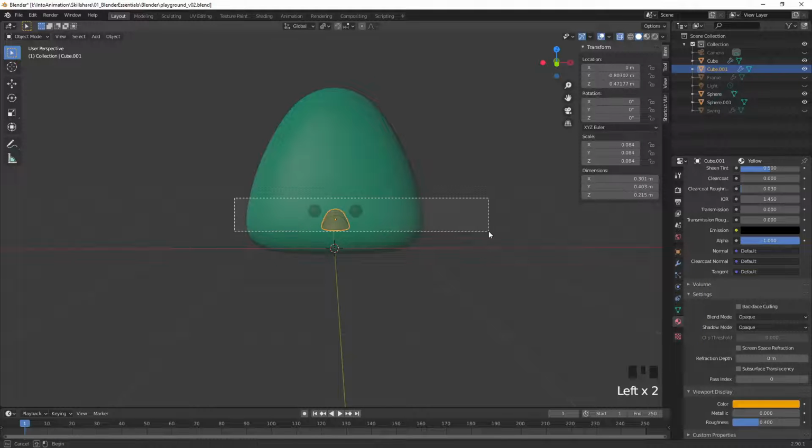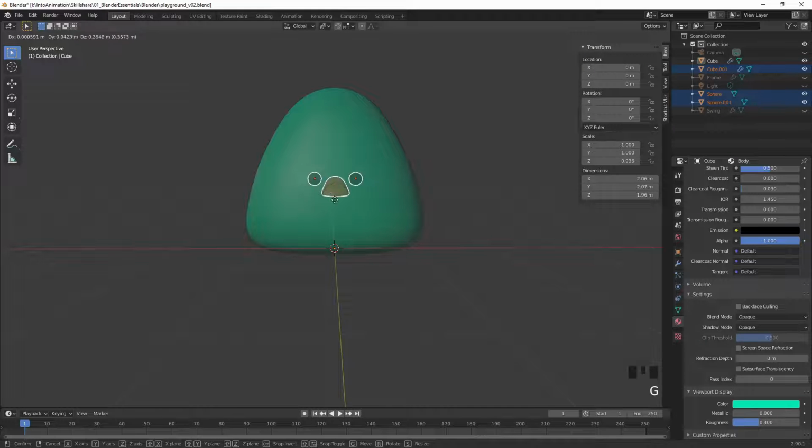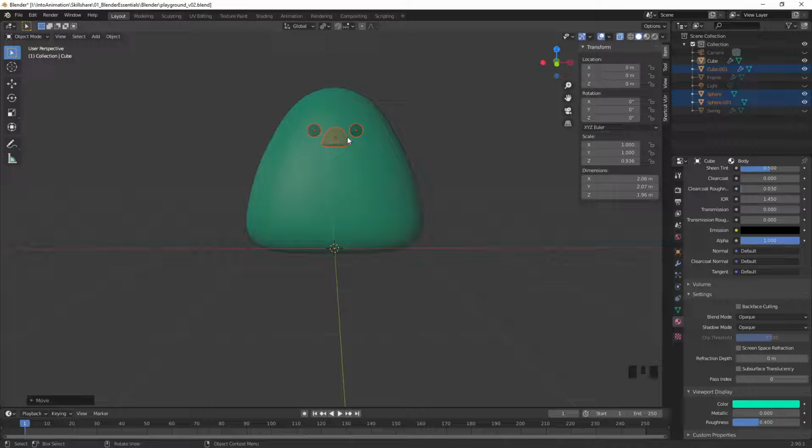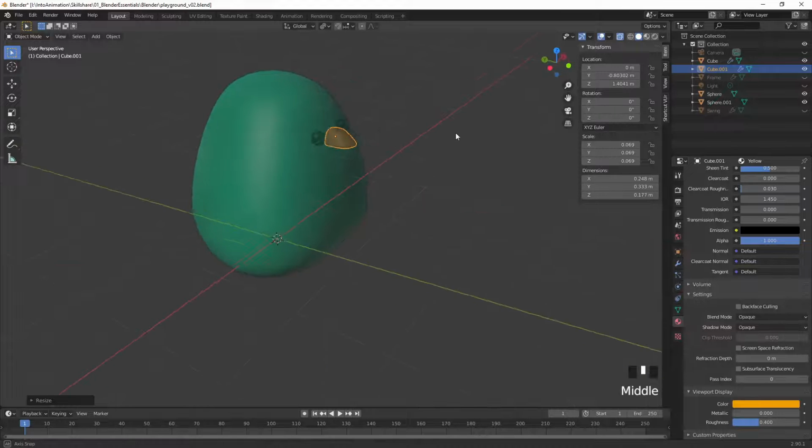I'm going to drag select over everything and then just shift and click on the body to deselect that. Now hit G to move these. I'm going to constrain that to my Z axis and move them up somewhere around here. And I actually think I'm going to move that beak up just a little bit further, and I'm going to scale it down a little bit. Just a little bit too large.